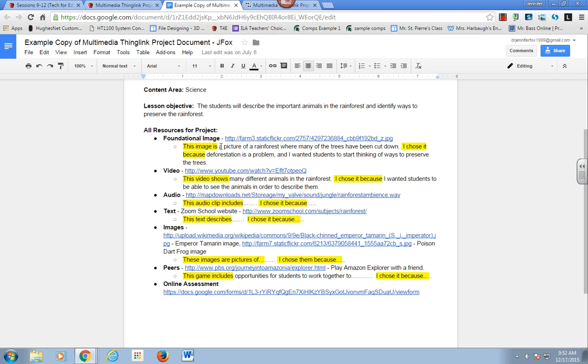So my first one, this image is, and then I describe it. And yes, I know that I can see it, but I want your description of it as well. So this image is a picture of a rainforest where many trees have been cut down. So it's very short and to the point, but it does describe it. And then I chose it because what? What is my rationale? It needs to connect to the objective in some way. So I chose it because deforestation is a problem, and I wanted students to start thinking of ways to preserve the trees. So very simple, very easy, but it does give a rationale.